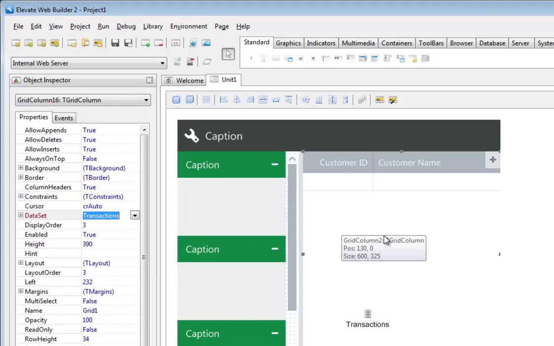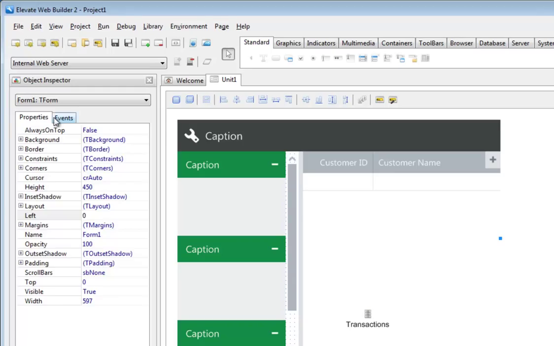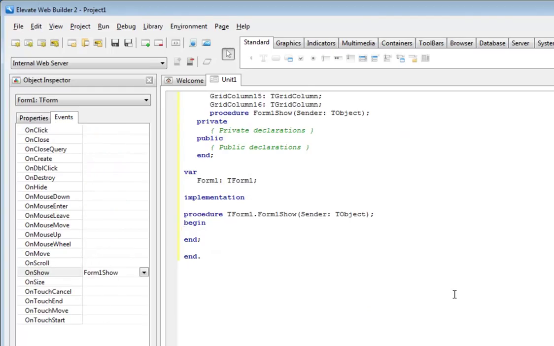We're almost ready to run the application, and we now just need a little bit of coding. We need to load the dataset rows using the global database's load rows method. So we'll add that code first in the form's onShow event handler. Finally, we'll add some code to show progress when loading the dataset rows.